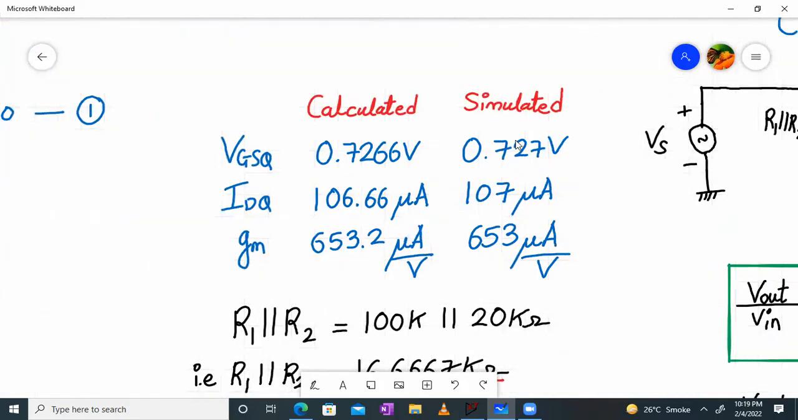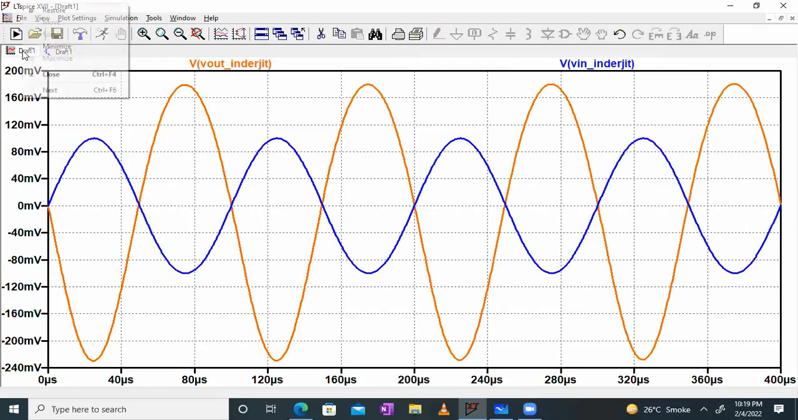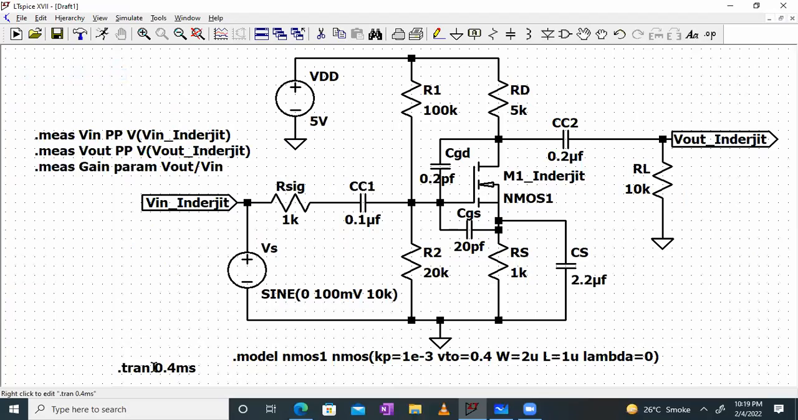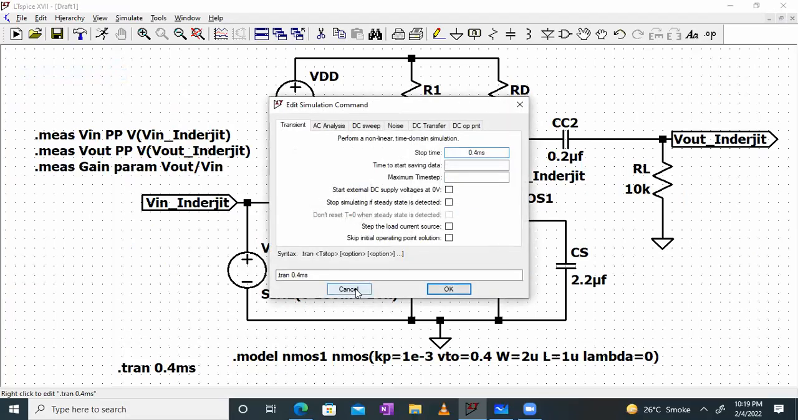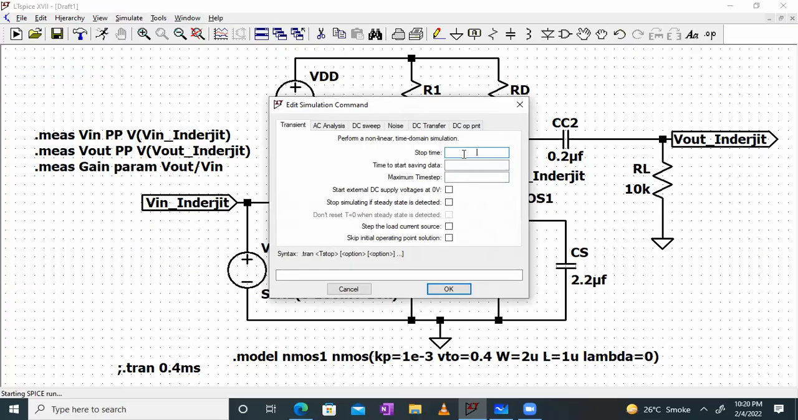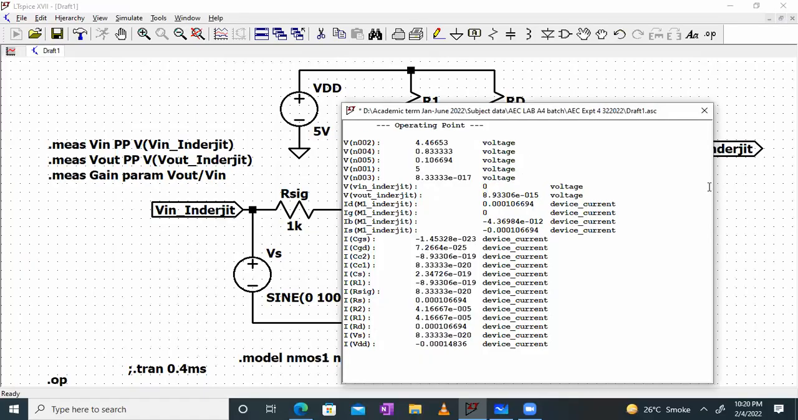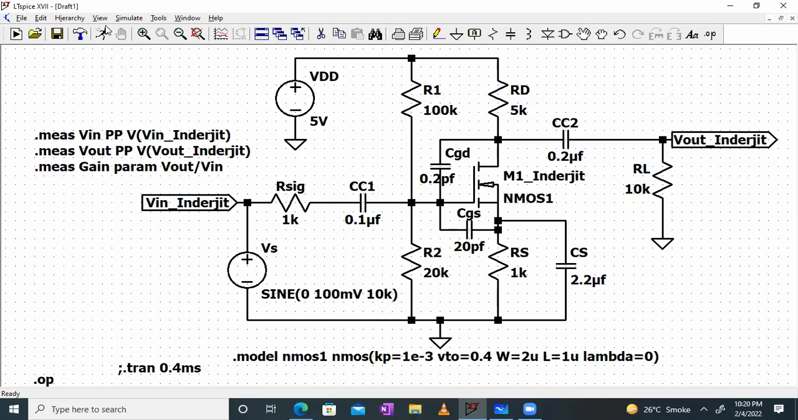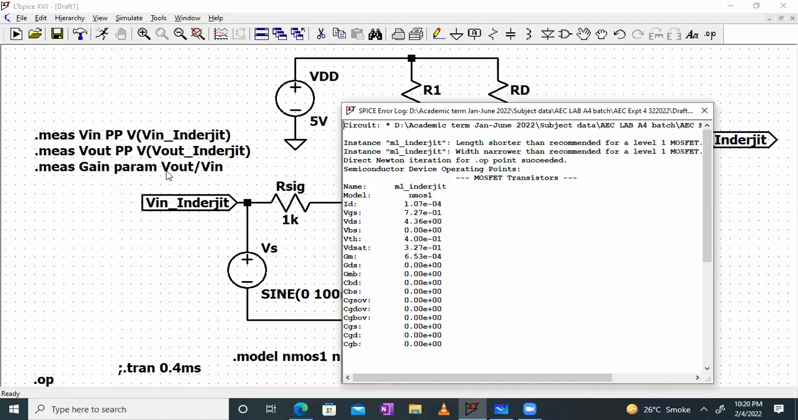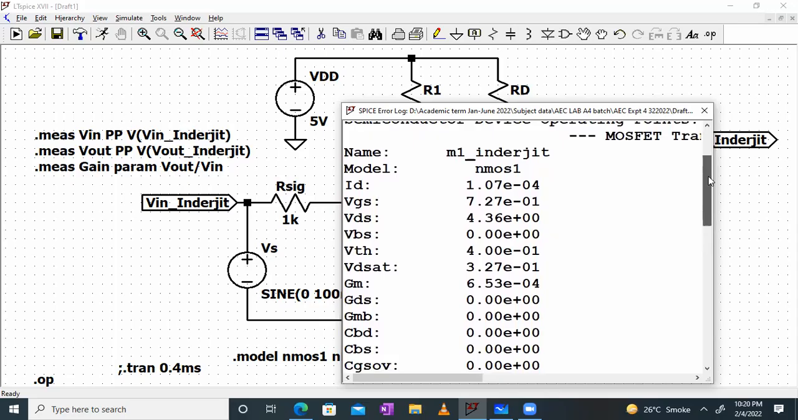Now let's verify by simulation. How to verify by simulation? I will close this and go over here, and here I have to comment it. Then I'll simulate this. Now you have to select the DC operating point. Click on OK and you will get this DC operating point. You can close this and go to View and then LTspice log. The LTspice log will give you the actual values of all the parameters.